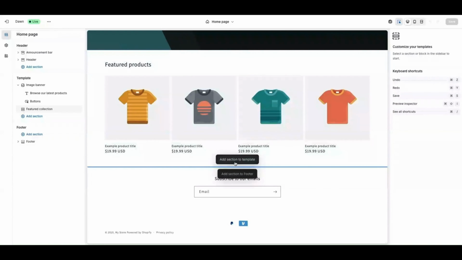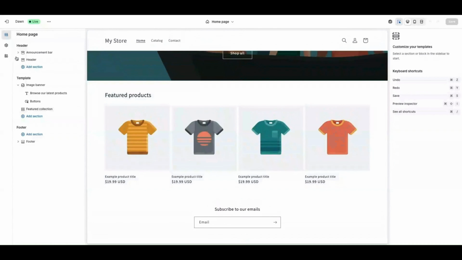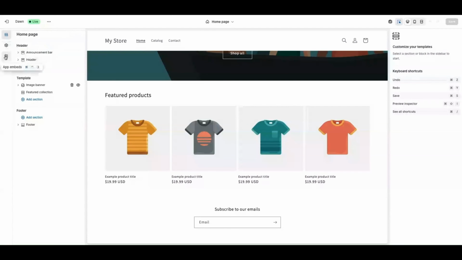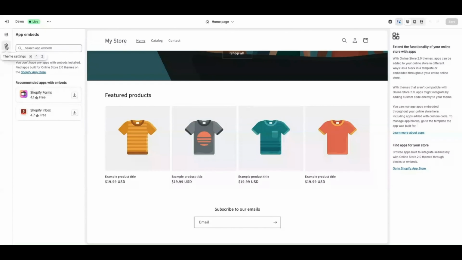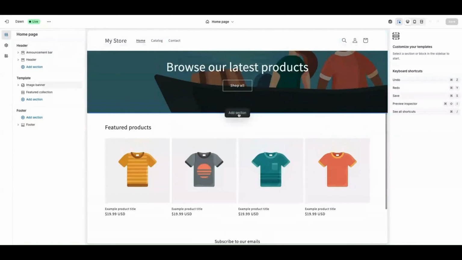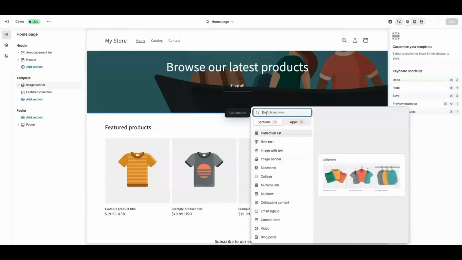Back on the homepage, we can go ahead and add a section if we want. We can do that in a few different ways. One of which is to just click on the plus and add section above or below. We can also go into the app area and select from different apps if we wanted to. For now, we'll click here, say add section, and then we can say, what do we want to add? We can type it in here.